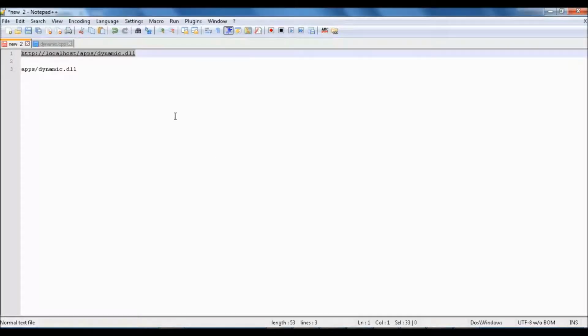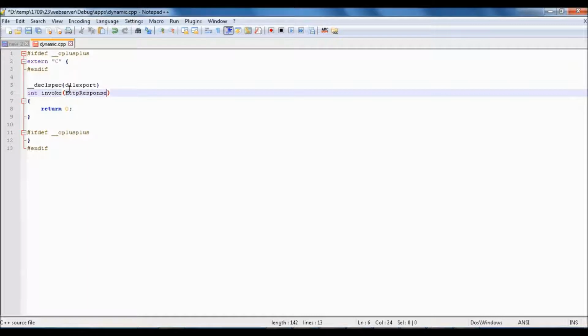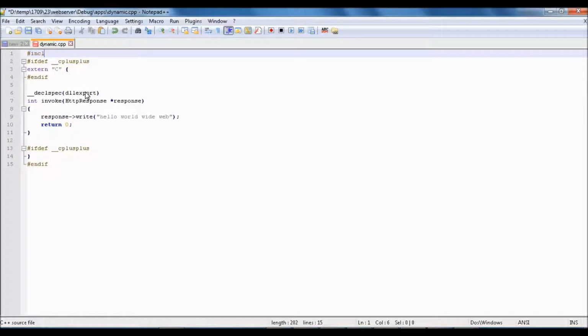So next, in this dynamic.cpp, we need to call the address from the server side. So here we need to use the abstract class. So let's say, for example, HttpResponse, and then simply we can call it just like this: hello world wide web, and we need to include the header.